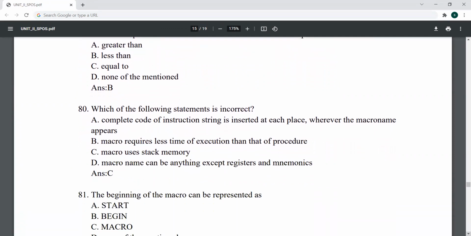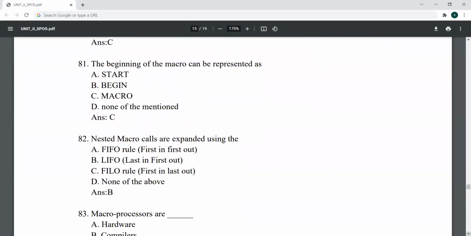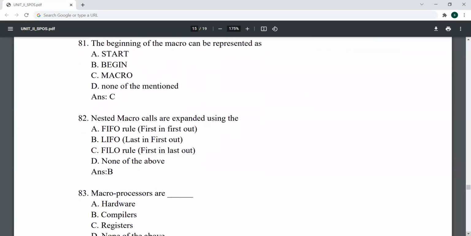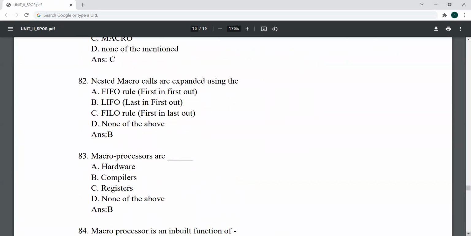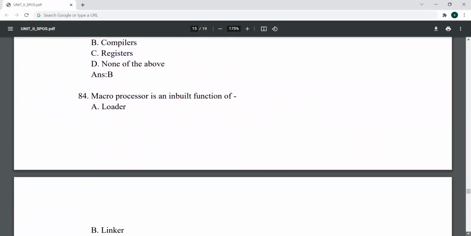Which of the following statements is incorrect? Macro is a stack memory. The beginning of macro can be represented by option C, macro. Nested macro calls are processed by a preprocessor or compiler, macroprocessor.